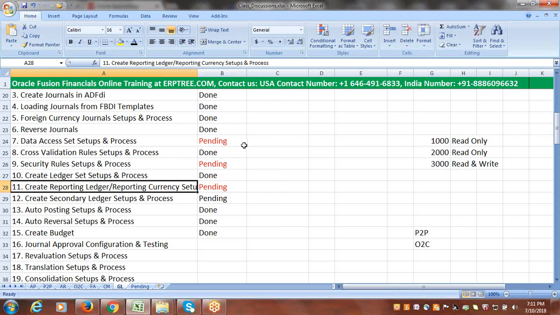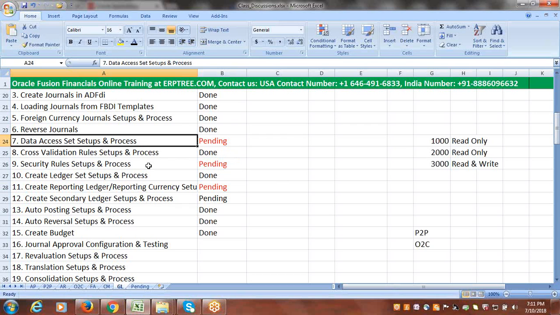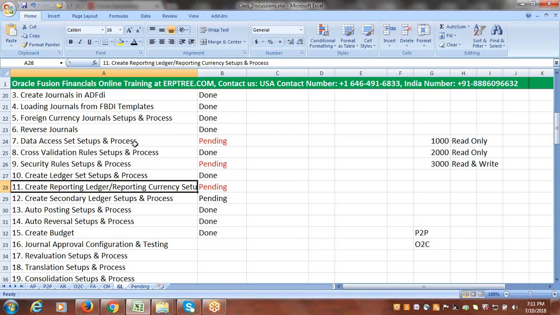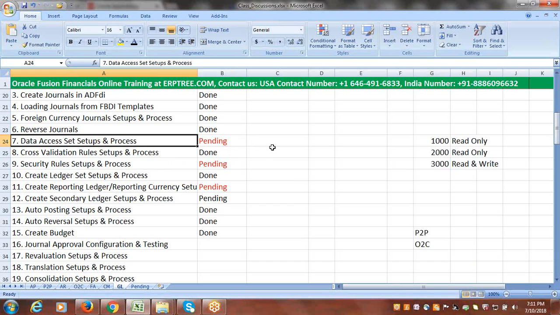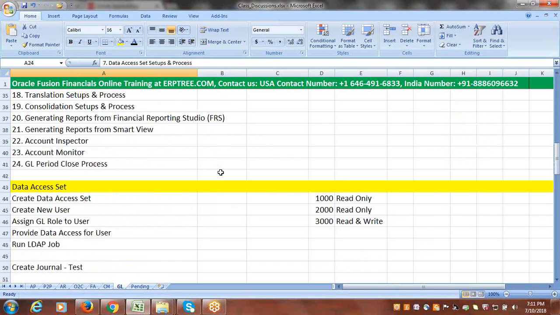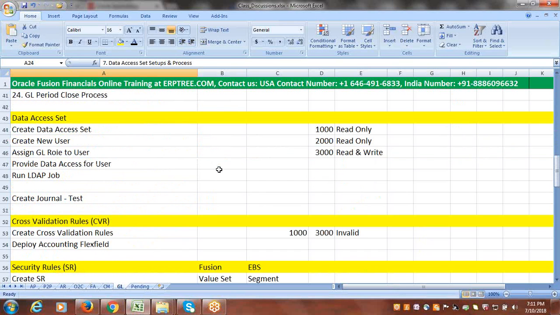Now I just completed all the setups in the new instance. Okay, so we'll try all these in this environment now so that we can see the result. We'll go with the data access set. We already discussed the data access set and what setups are required, right? So this is a case.